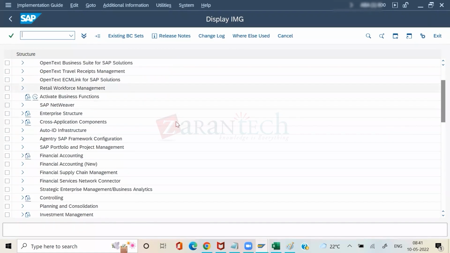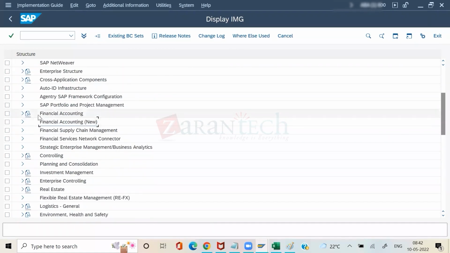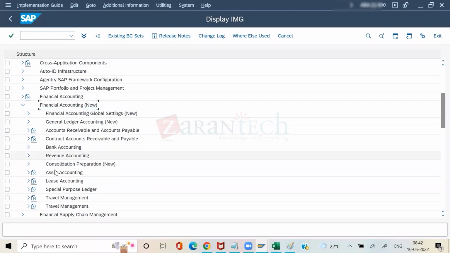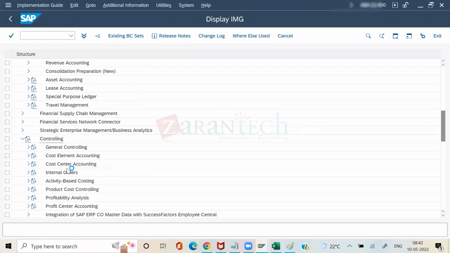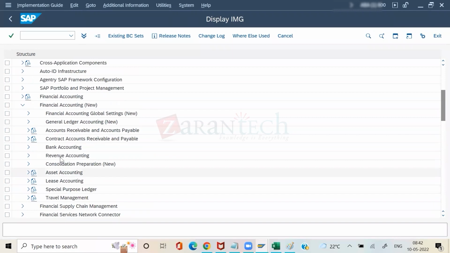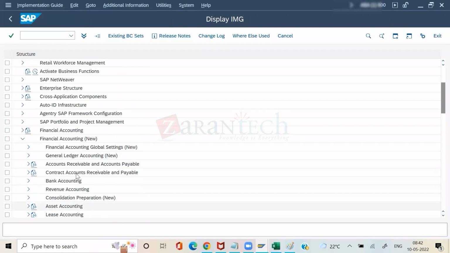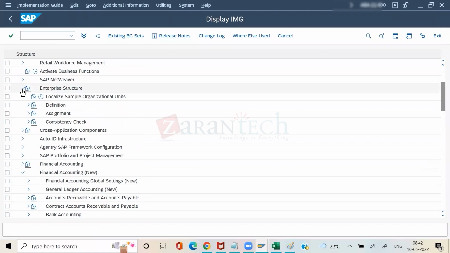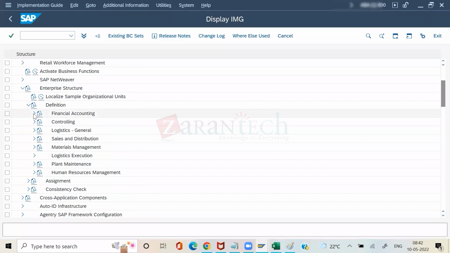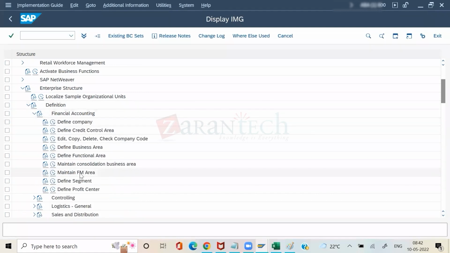So in IMG, we will be seeing this one. So there are two things of financial accounting, new, the new GL concept. So this another node has been created. So we will be using this financial accounting, and we have another node for controlling. Okay. For these two, we will be seeing all the configuration settings. And there is one more thing, enterprise structure. This is common for all the module guys, where first we need to define the organization structures, all these things: company, credit control area, company codes, and all these things.